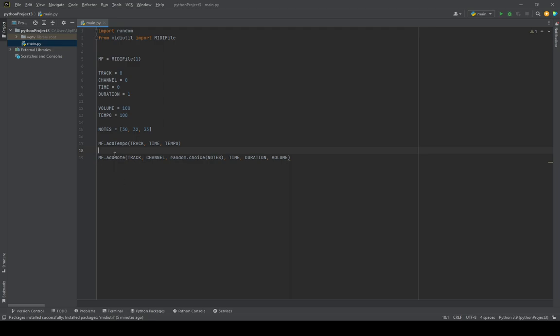Add a note. The track shouldn't consist of only one note. We want a track, so we use a for loop: for note in range 20 notes. No, not this one. We want to add 20 notes.